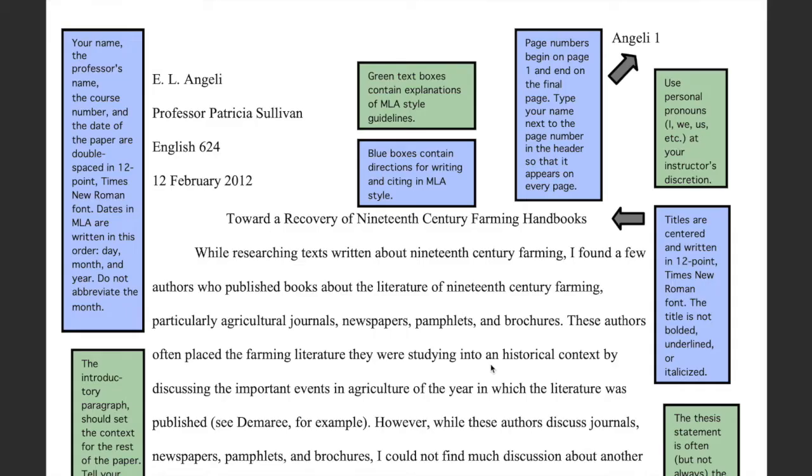Part 1 of MLA formatting with Miss Knight. Today I'm just going to walk you through some of the basics of MLA formatting. This particular sample document came from the Purdue OWL website, and this is their annotated MLA formatting sample.